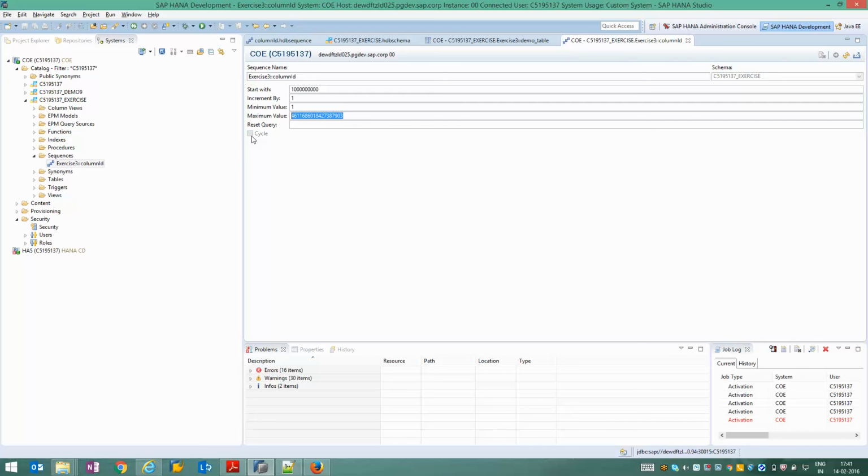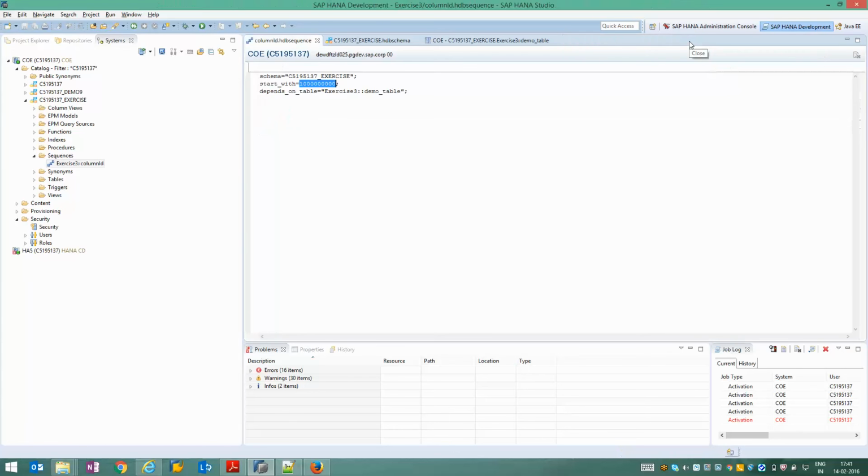And there is one more property called cycles, which you can set to false if you do not want to reuse the entry again and again, right? So now we will also see how to use this sequence.